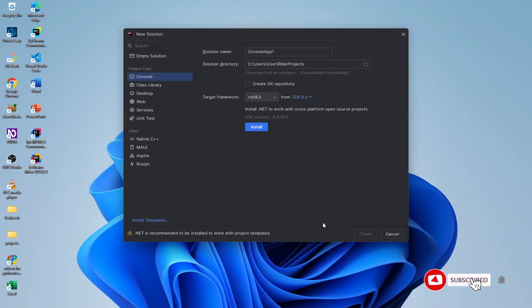Here we have so many options. We have console, we have class and other stuff. Just choose console application. The solution name by default is ConsoleApp1. So let's select it. Just click on create. So now your project is being created.